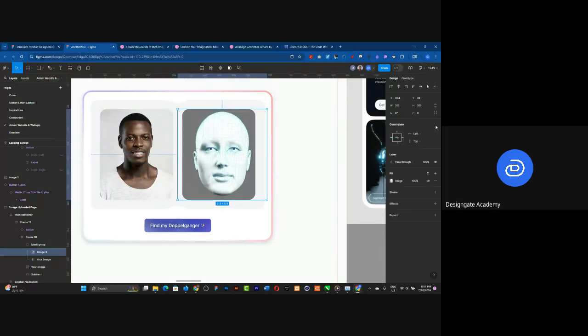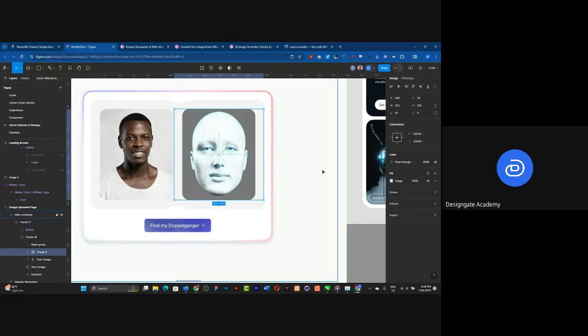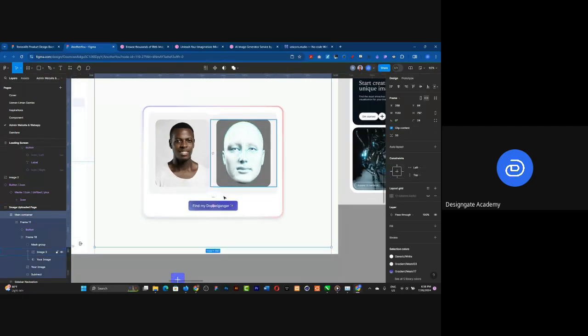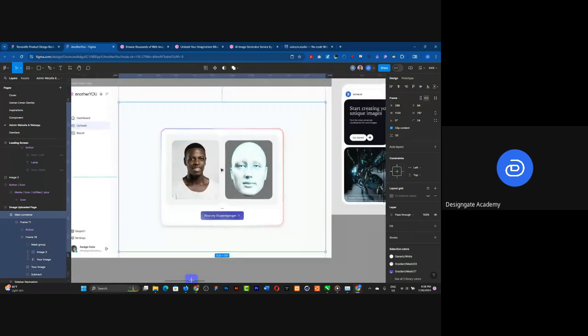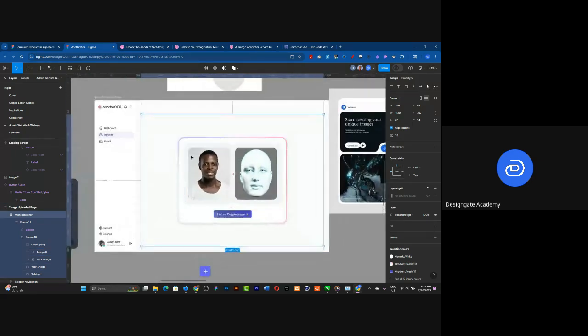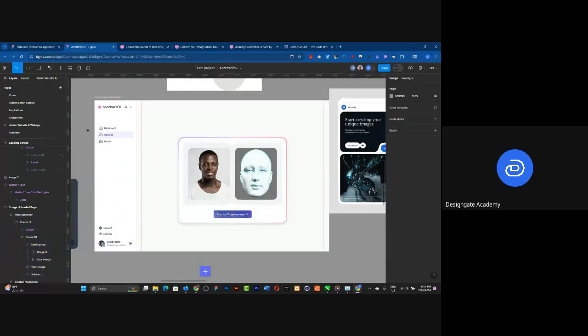This isn't the image I have in mind, but remember, this is like a live design. I didn't plan all these images. Then find my doppelganger. We can always find something better. This guy looks scary. This is not giving a good user experience.